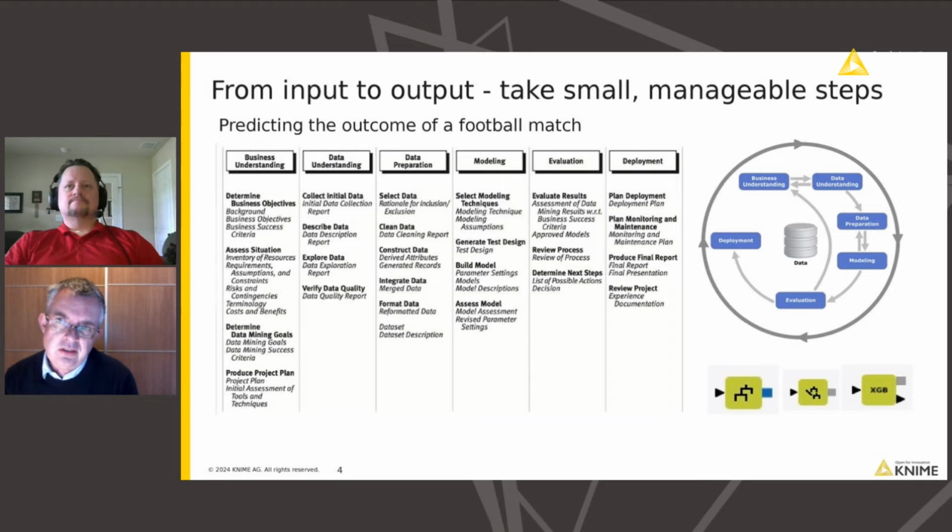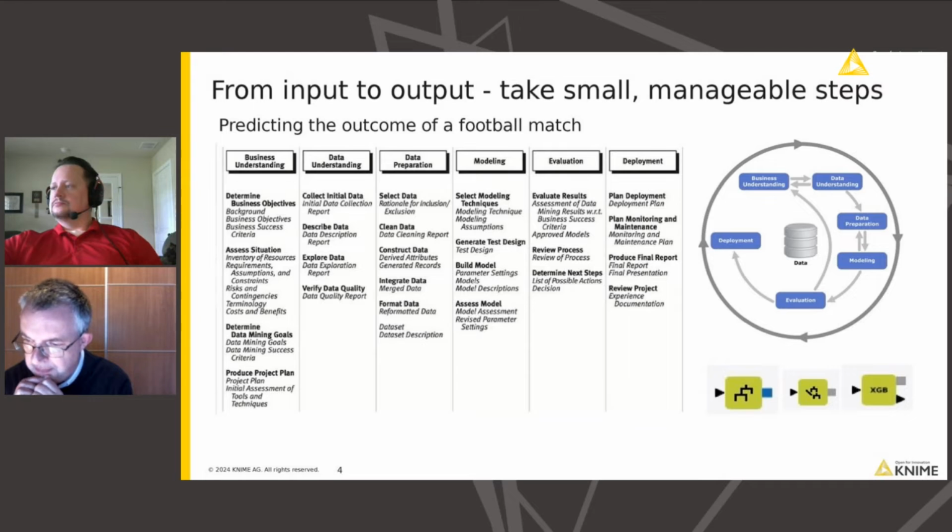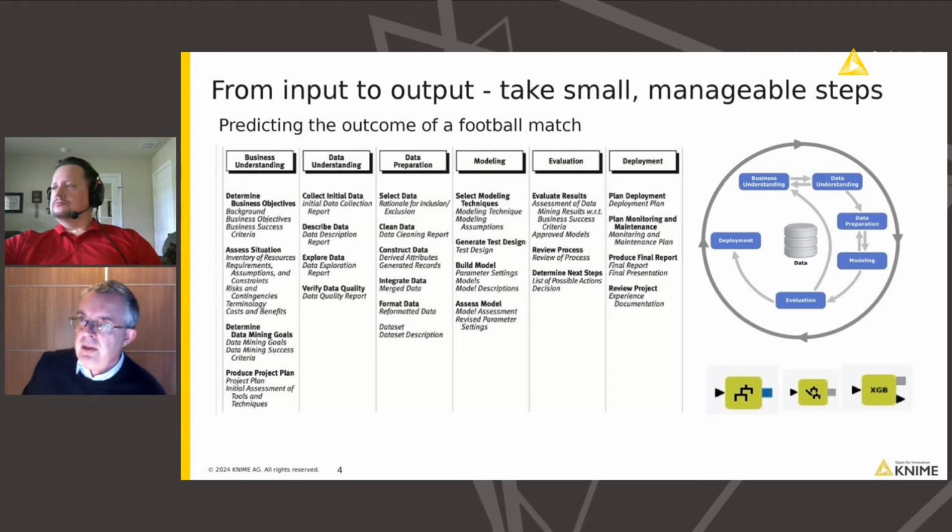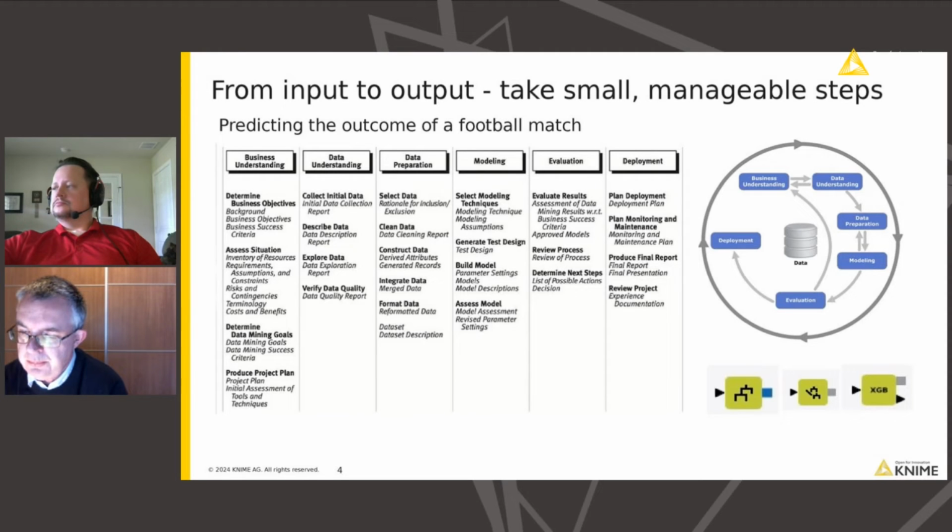Then in the data preparation, you make your data set ready for modeling. So what I did here was looking for missing values or outliers and also created a whole bunch of new variables as input for my model. For example, the goal difference, the performance of the teams in the previous matches, or the difference in ranking.